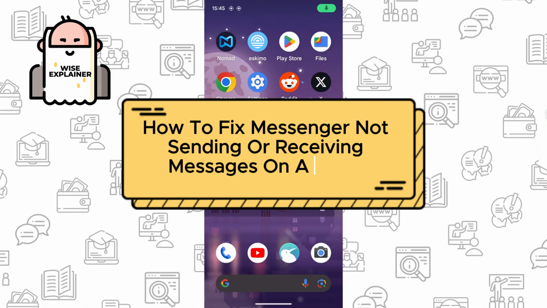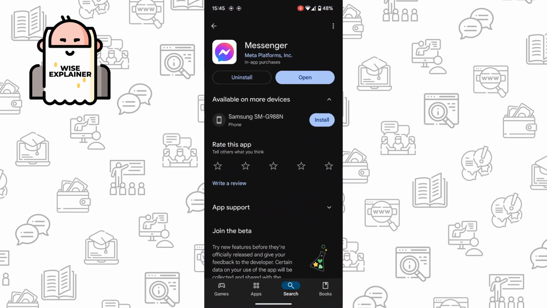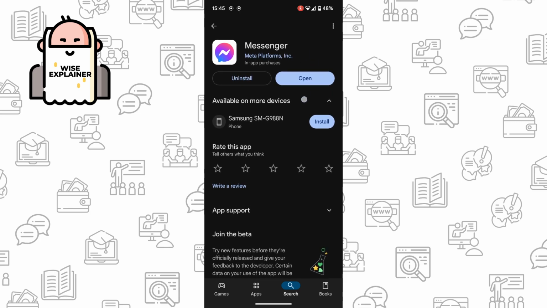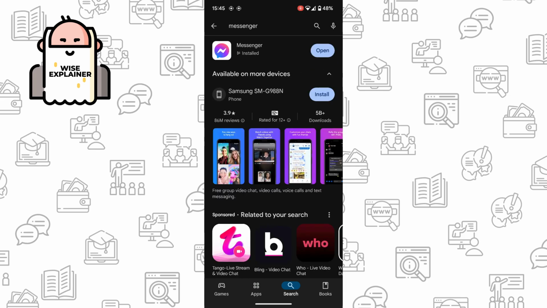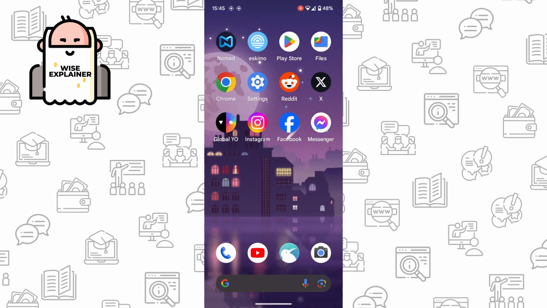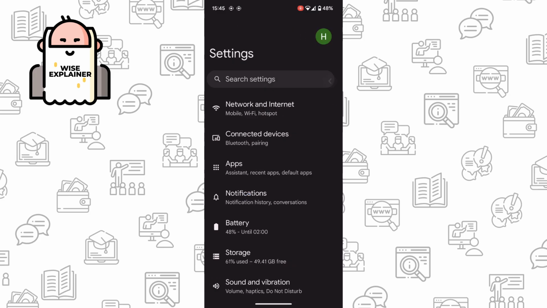Hi everyone, and if you want to know how to fix Messenger not sending or receiving messages on Android, you've come to the right place. And to do it is quite easy. First of all, open your Play Store and make sure that in Messenger, once you find your Messenger, it says open instead of update. If it says update, you need to update your Messenger first, and after that, try to open it.